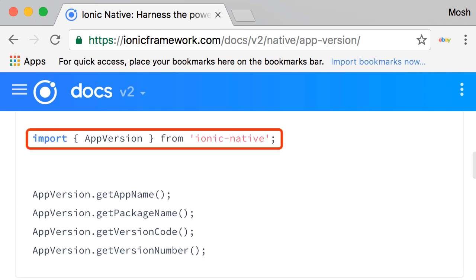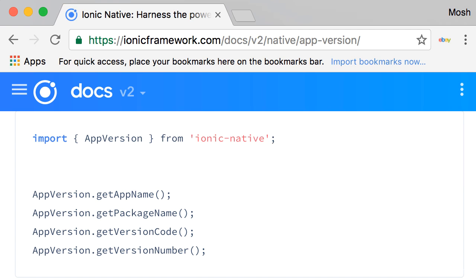So we import this AppVersion from ionic-native. Pretty much all Ionic plugins are defined in this module, ionic-native. In the last section, where we were working with components, the module we used was ionic-angular. Now we use ionic-native. And then you can see this class has a bunch of static methods like getAppName, getPackageName, getVersionCode, and getVersionNumber. And as I explained earlier in this section, we should call these methods when the platform is ready. Now let's switch over to code and do some experimentation.